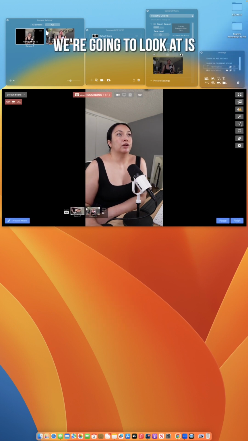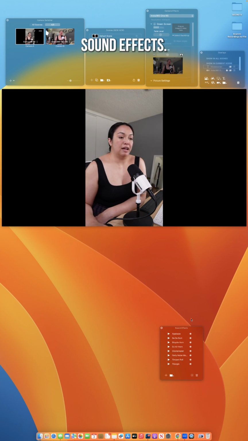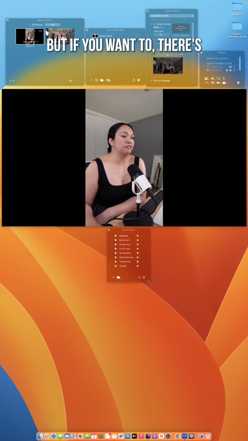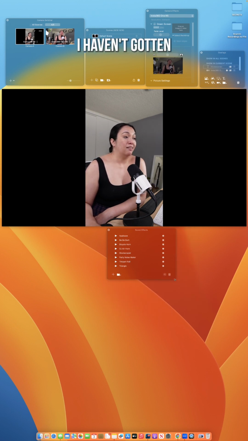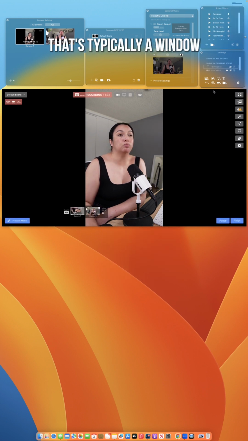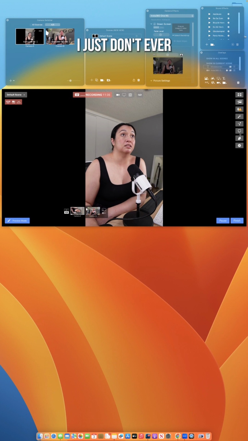The next one we're going to look at is sound effects. I never use sound effects, but if you want to, there's some preloaded ones in here. You can also add your own sound effects in here. I haven't gotten into sound effect life yet, but it's there if you want it. That's typically a window that I always have closed. I just don't ever have that one open.